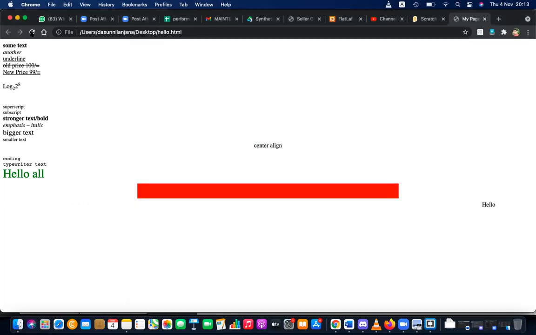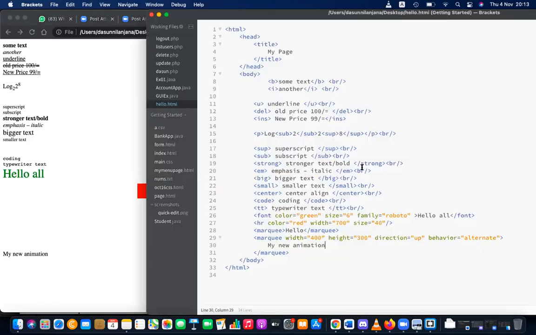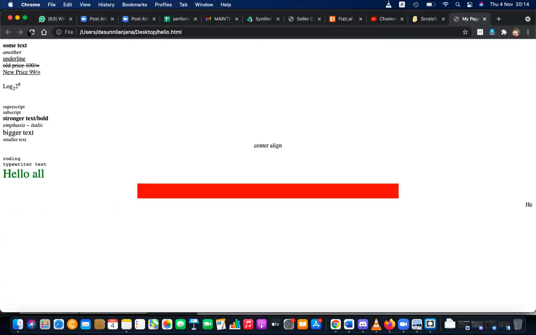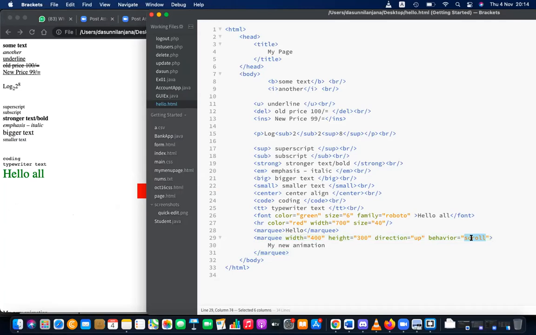When you run it, you can see it's going up like subtitles and going down, going up and going down. That is alternate. There are some more behaviors, right? Behaviors can be not just alternate, it can be scroll, just going out like subtitles, and you can slide.